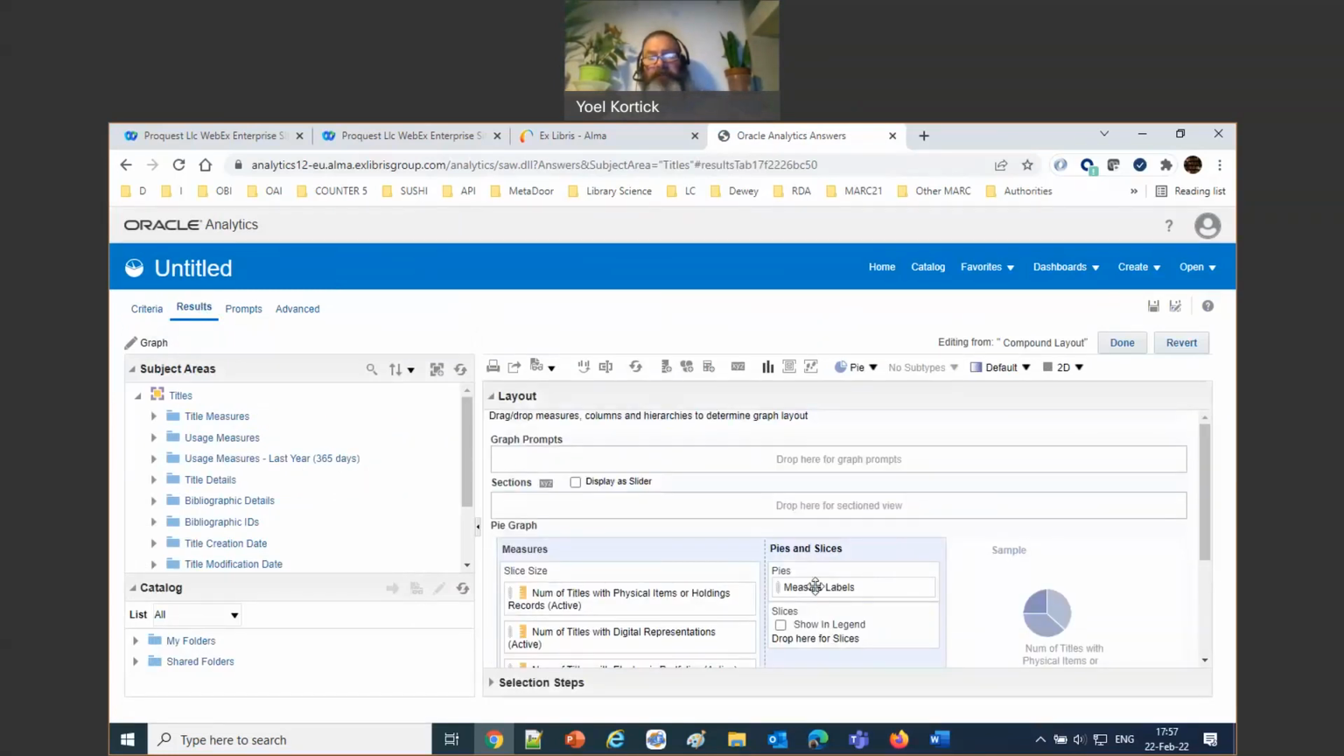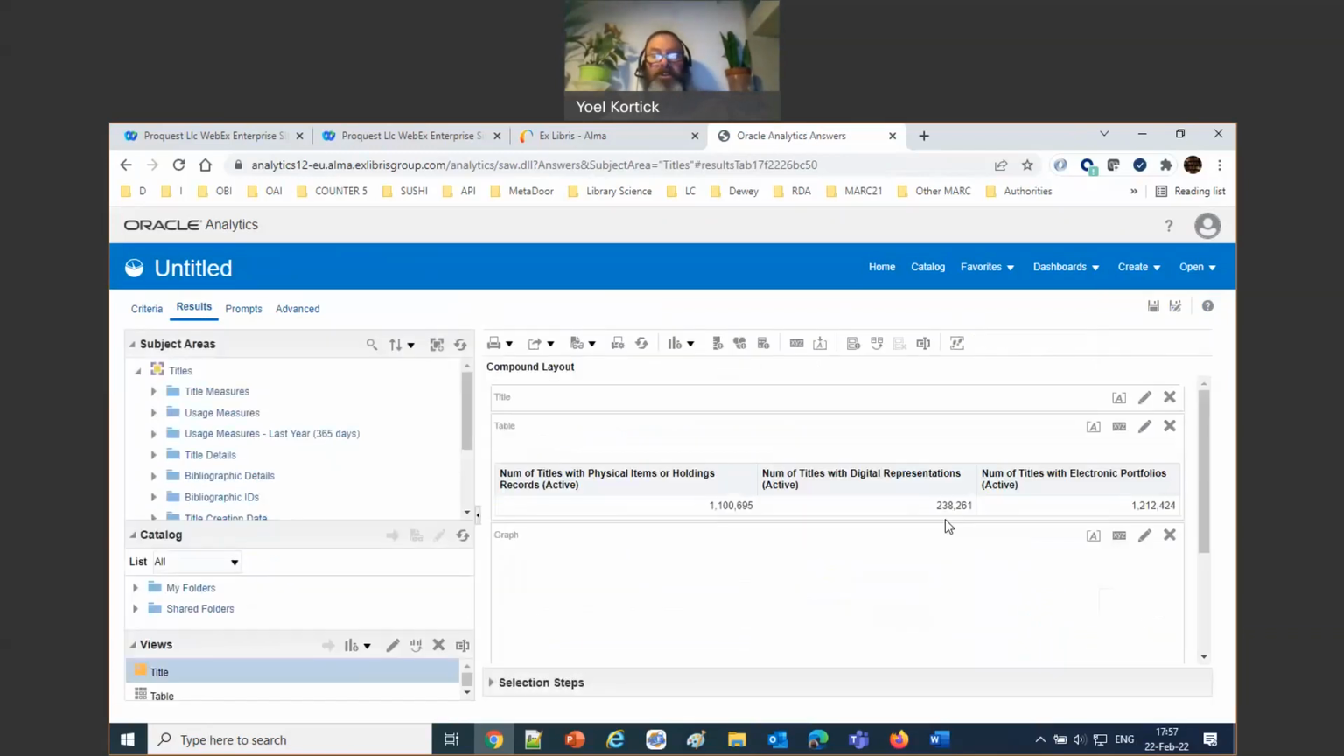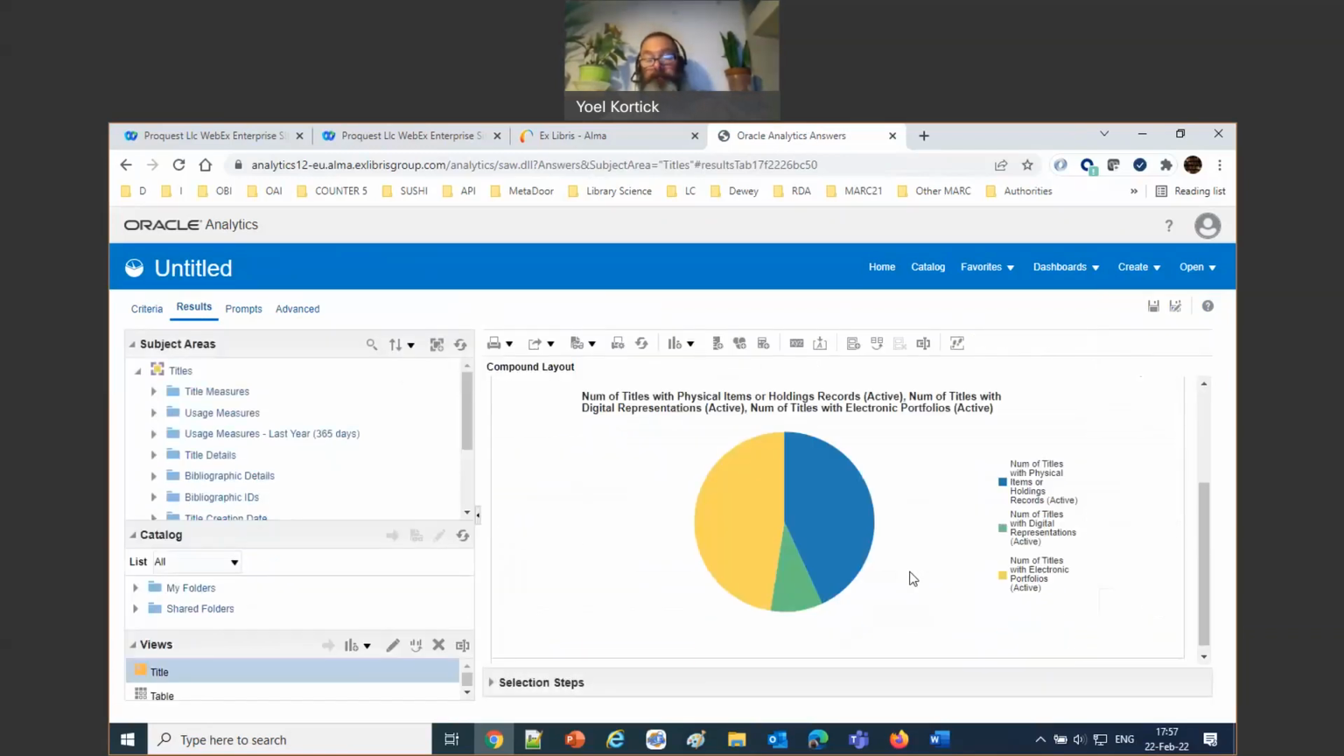And I'll just drag the measure labels to the slices. A slice of pie. Done. So now I've got a nice pie looking almost like the peace sign, I think, if the yellow one was just a little smaller.